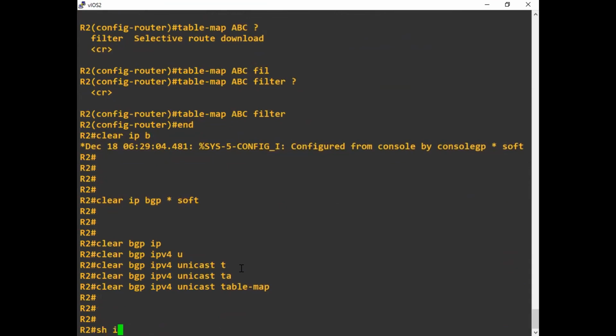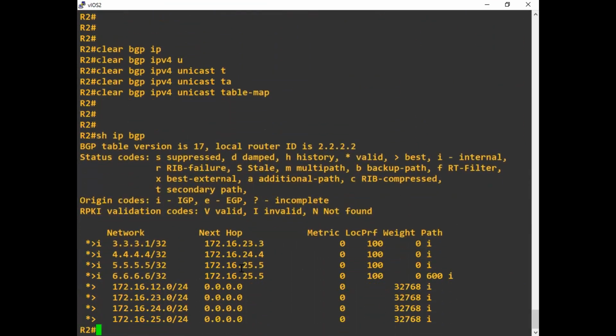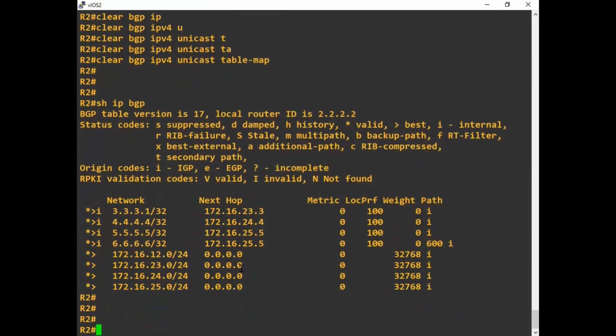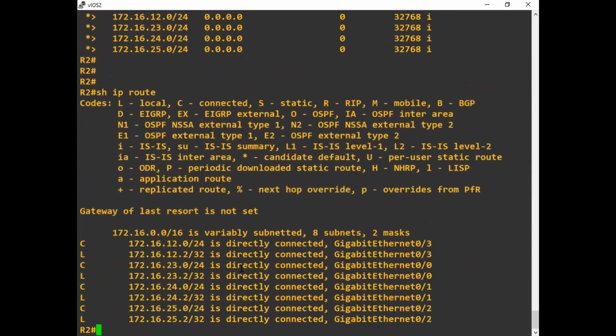Okay. Show IP BGP. If I check, all the routes should be there as they are. Yes, route 4 is there, 5 is there, 6 is there. Show IP route. If I check, oh, what happened? Why did it remove everything?